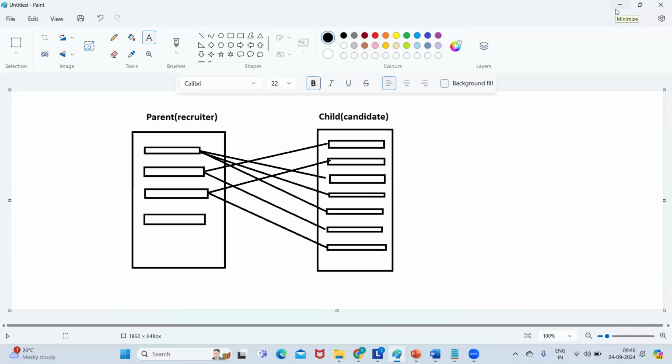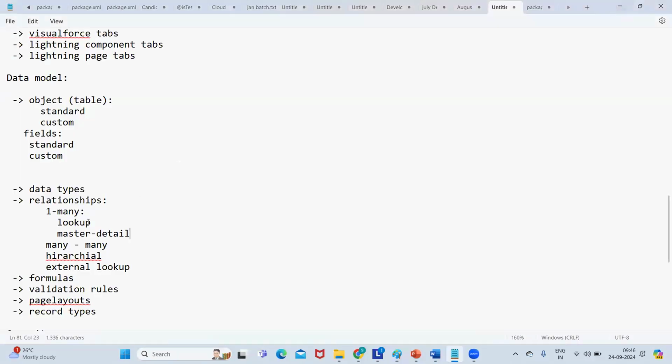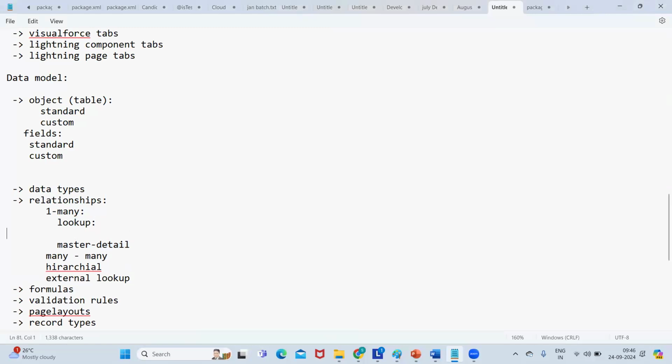There are two types of relationships: lookup and master detail. Why are they giving us lookup and master detail? What are the uses, when do we have to go with lookup and when with master detail? The limitations also differ.